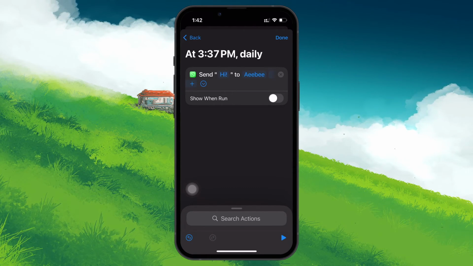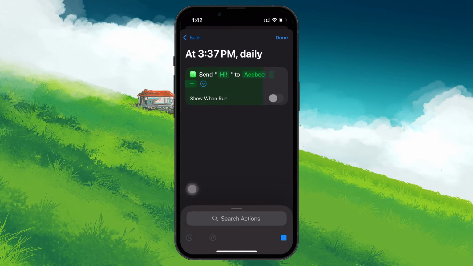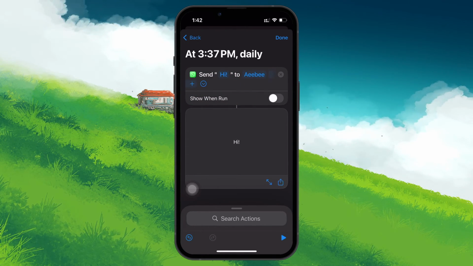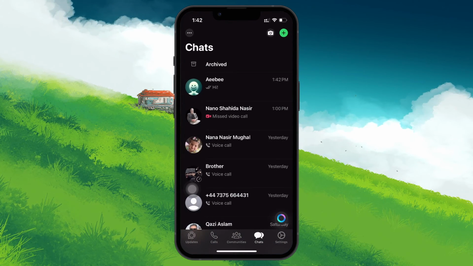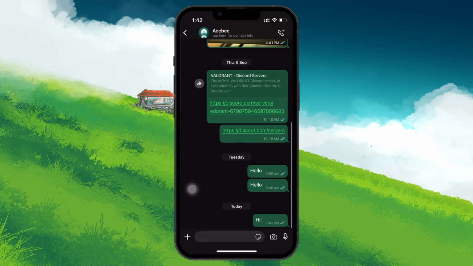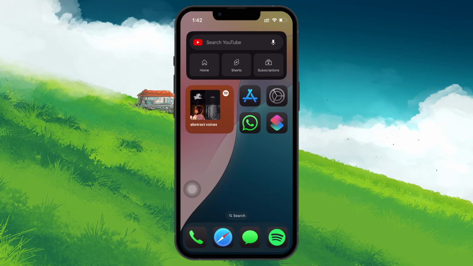Tap the play button at the bottom right corner of the Shortcuts app. This will simulate the automation and send the message immediately. Open WhatsApp to confirm the message was sent as expected. Finally, tap Done in the top right corner to save your automation. The scheduled message will now be sent automatically at the time you set.